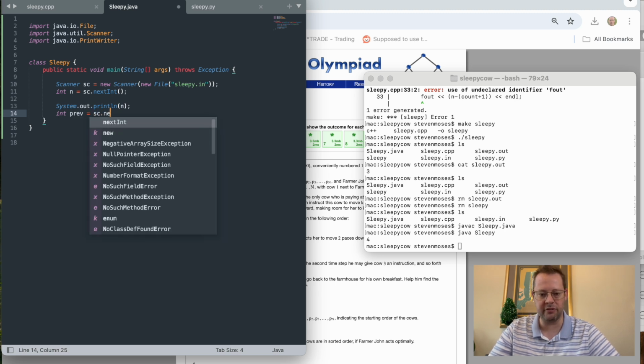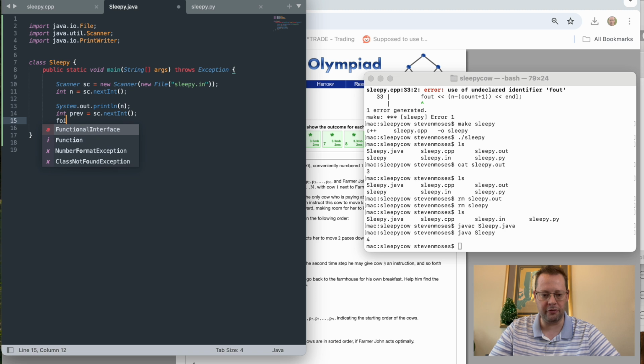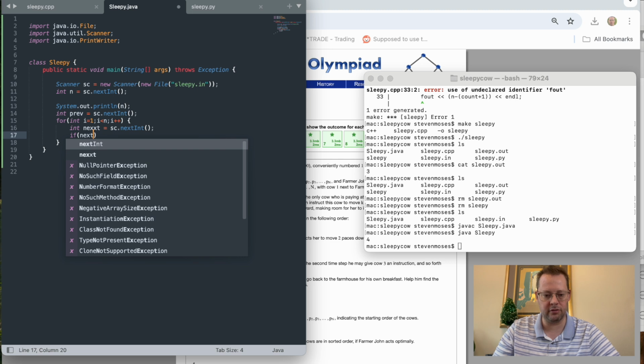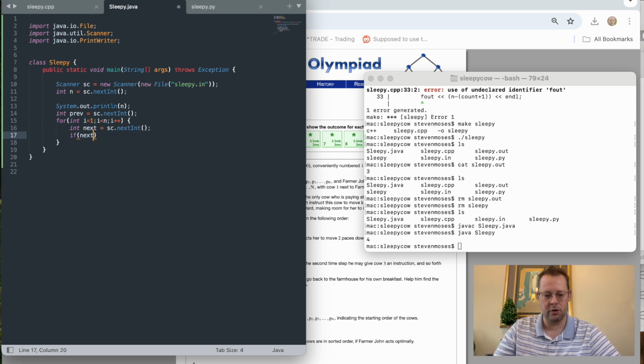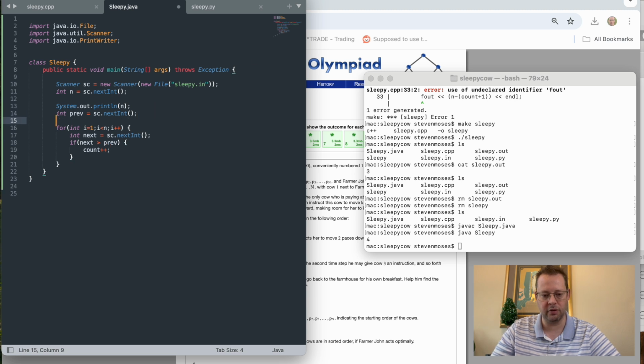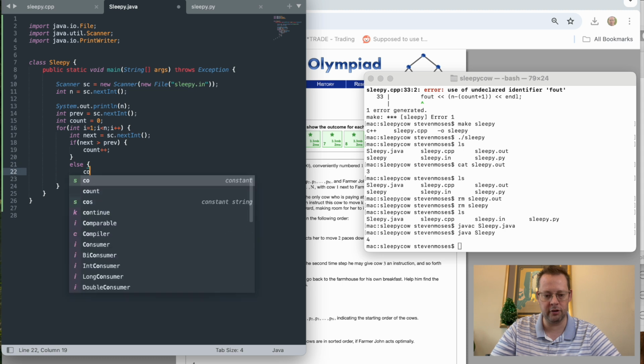So previous will be sc.nextInt, and then I'll start my for loop. i equals 0, actually starting from 1, i less than n, i++. int next equals sc.nextInt. If next is bigger than previous, then count++, oh, I need to make count. Count starts at 0. Otherwise, we start the count over.